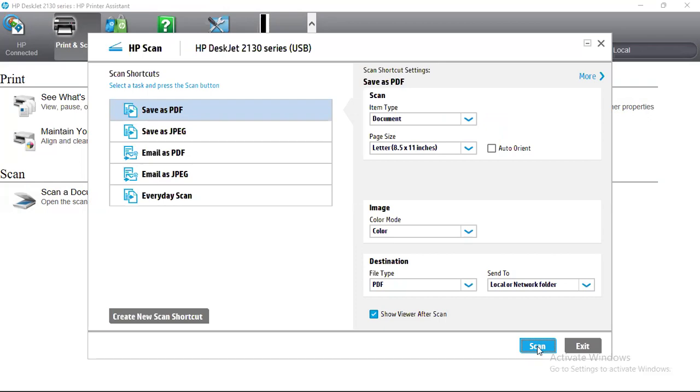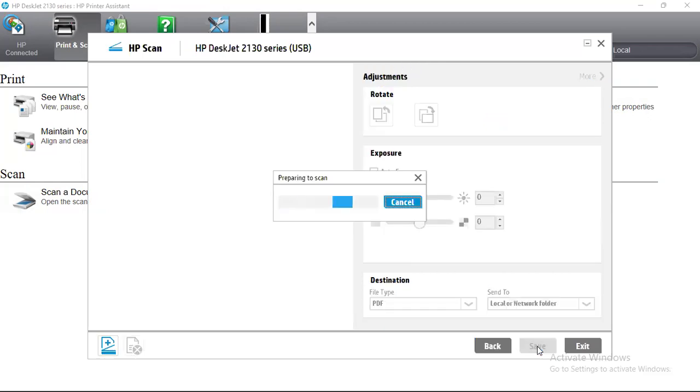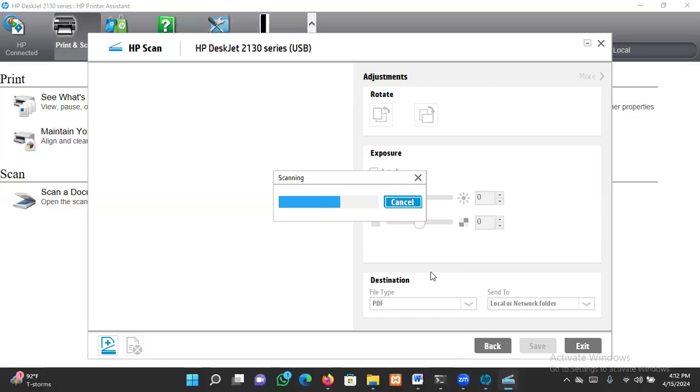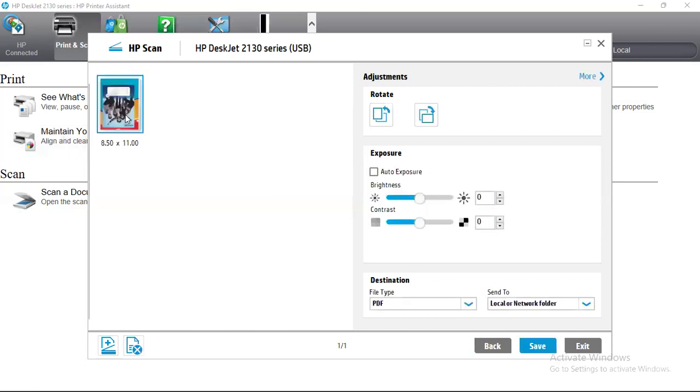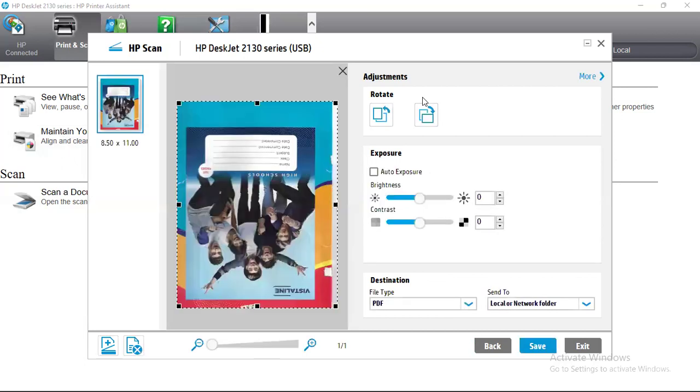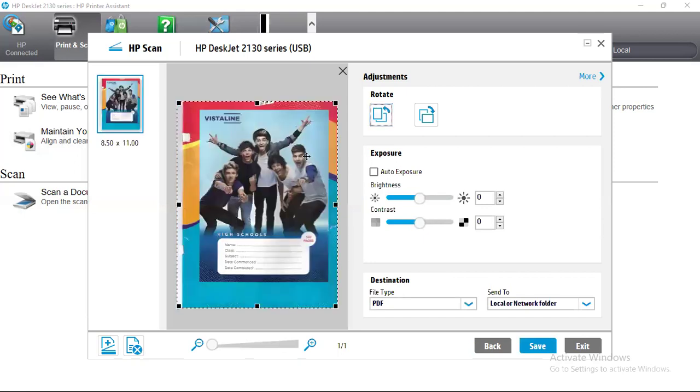So I'm going to scan something right now for us to know how. You can see, scan this. So I'm scanning a document. So that is one part of the printer. You can scan, you can also print. You want to print. See, so this is what I just printed. So that is it. I just scanned. You can see this one, so you can rotate it. So this is what I just scanned.